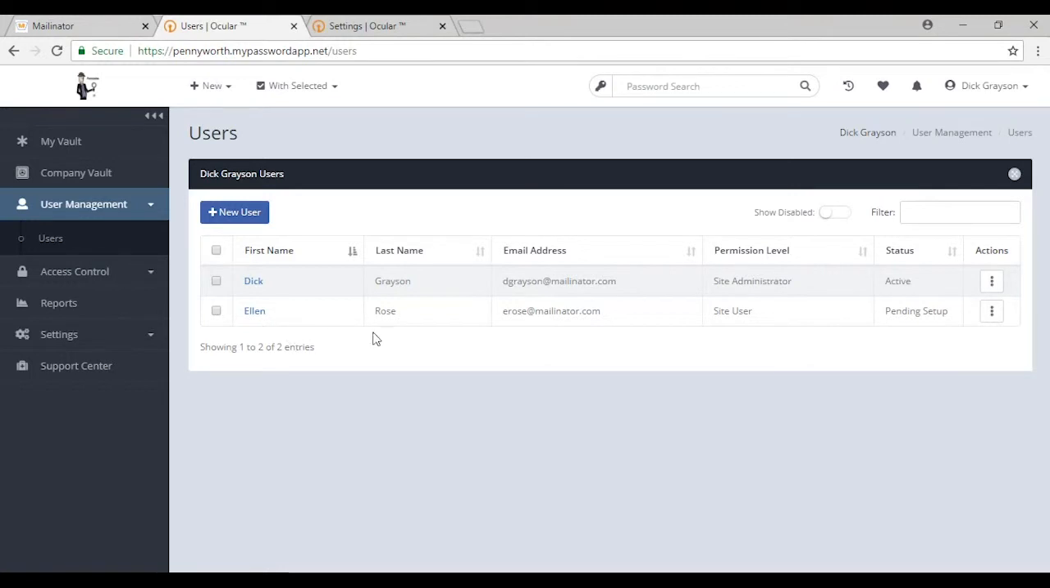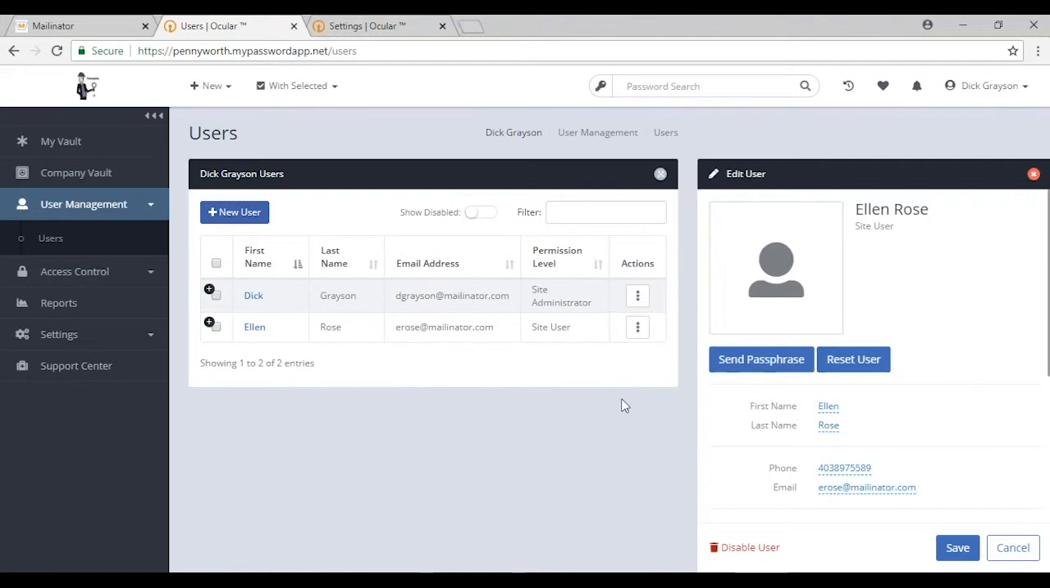Now you can see that Ellen Rose has been invited to join your site, and she is pending setup. Ellen will be receiving an email welcoming her to your site. Once she has accepted that email, this will switch to active. Once it shows active, you will be able to edit her account. You can send the passphrase or reset the user. You may also disable the user if at any time you guys have parted ways.